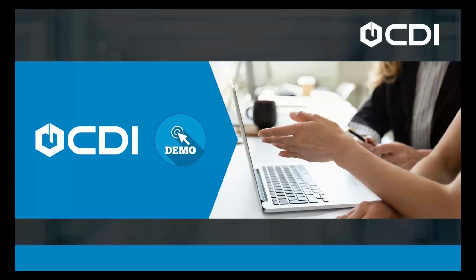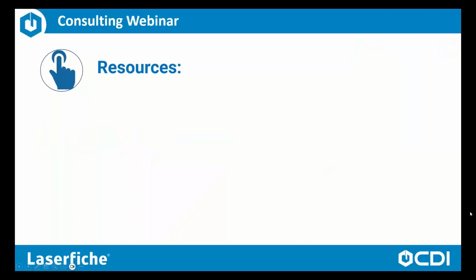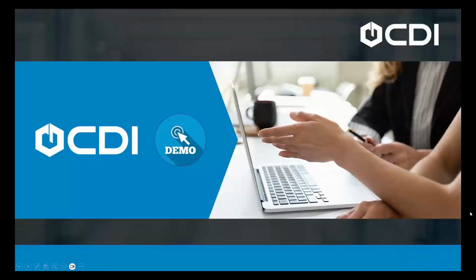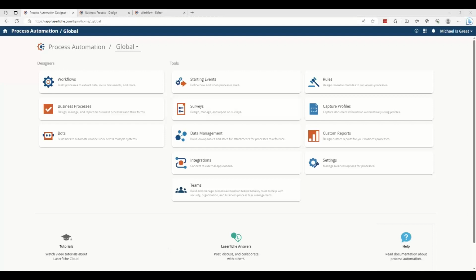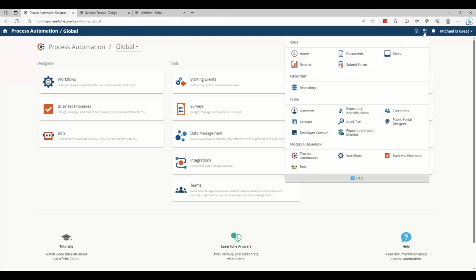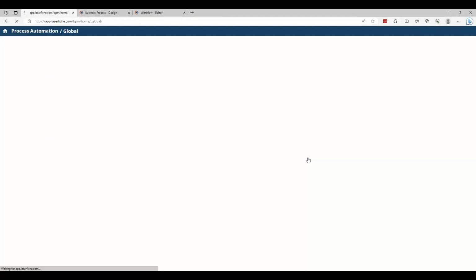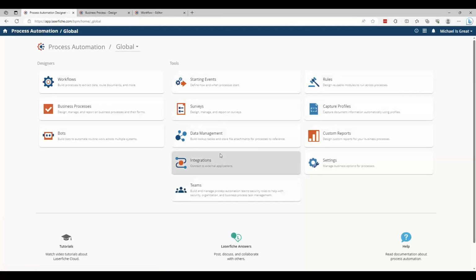And at this point, we will jump into our live demonstration. So here I'm already signed into my Laserfiche Cloud account. And under the application menu, we can go to Process Automation, to our Process Automation page. And on the bottom left, we have our option for bots.